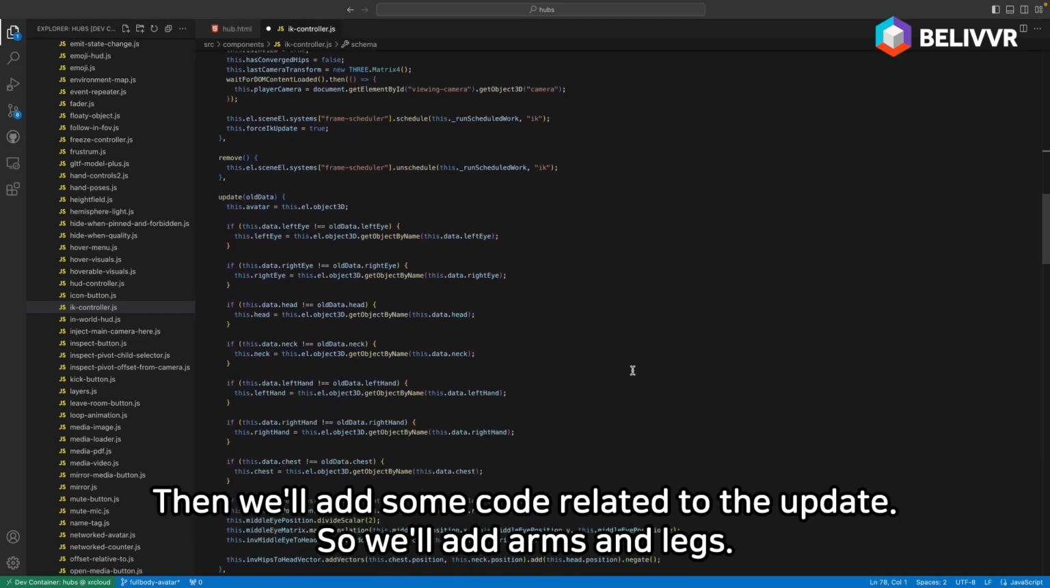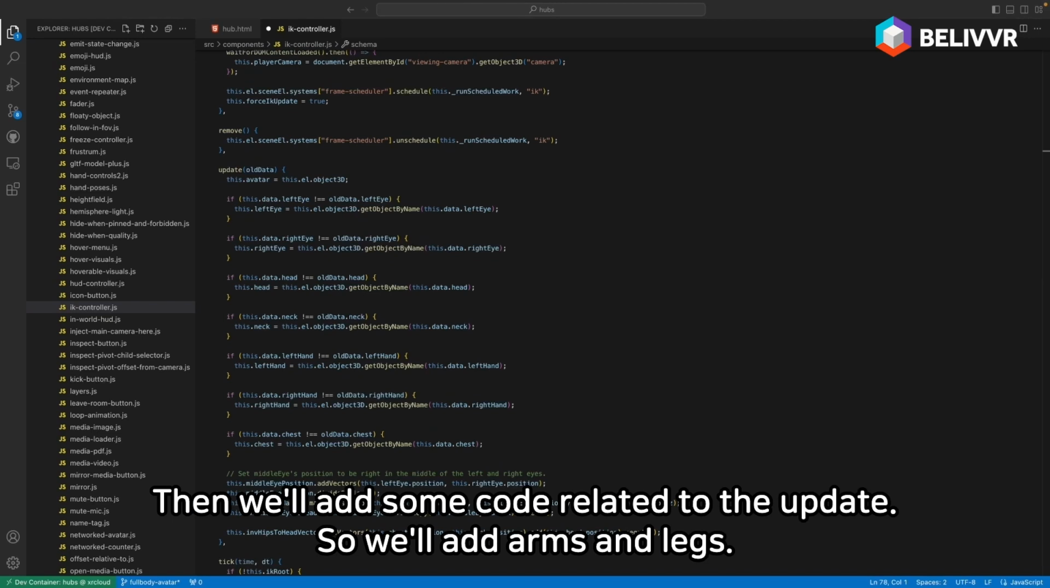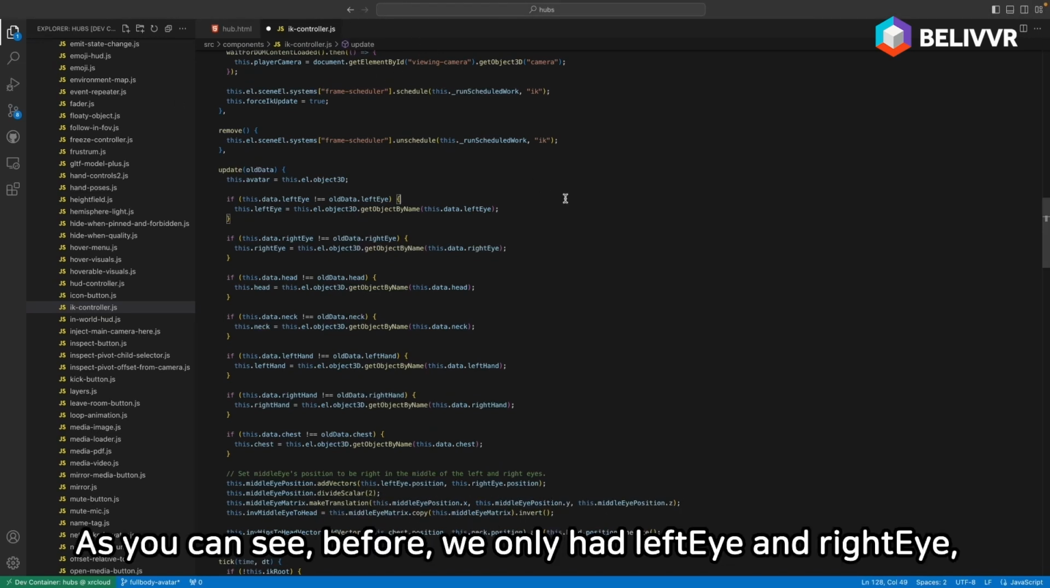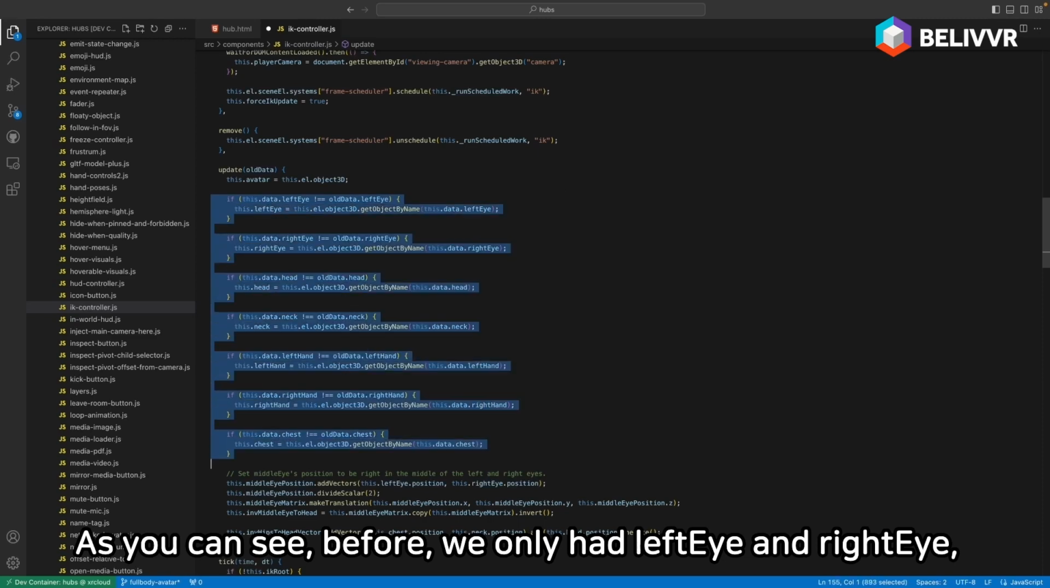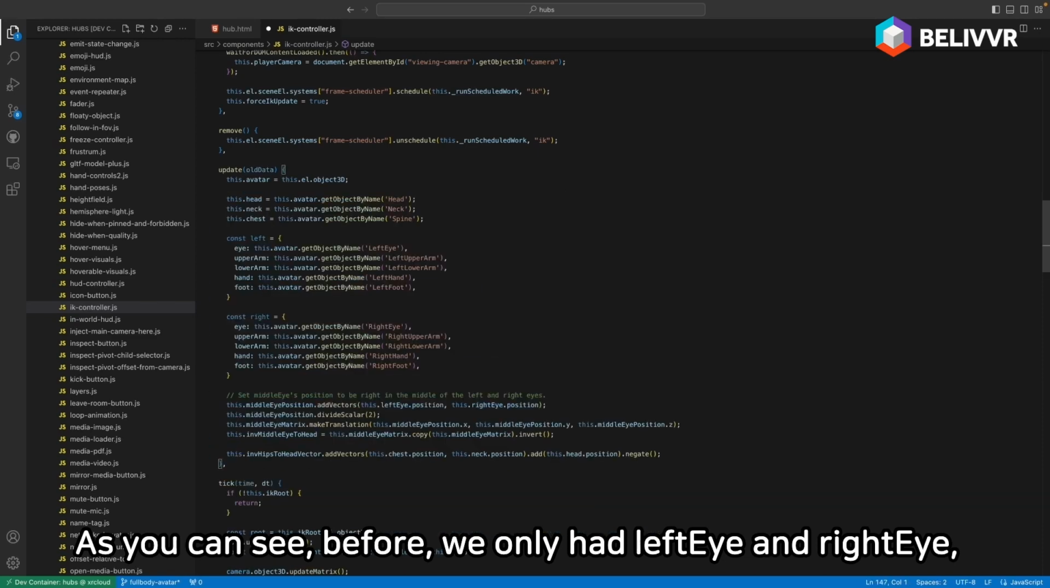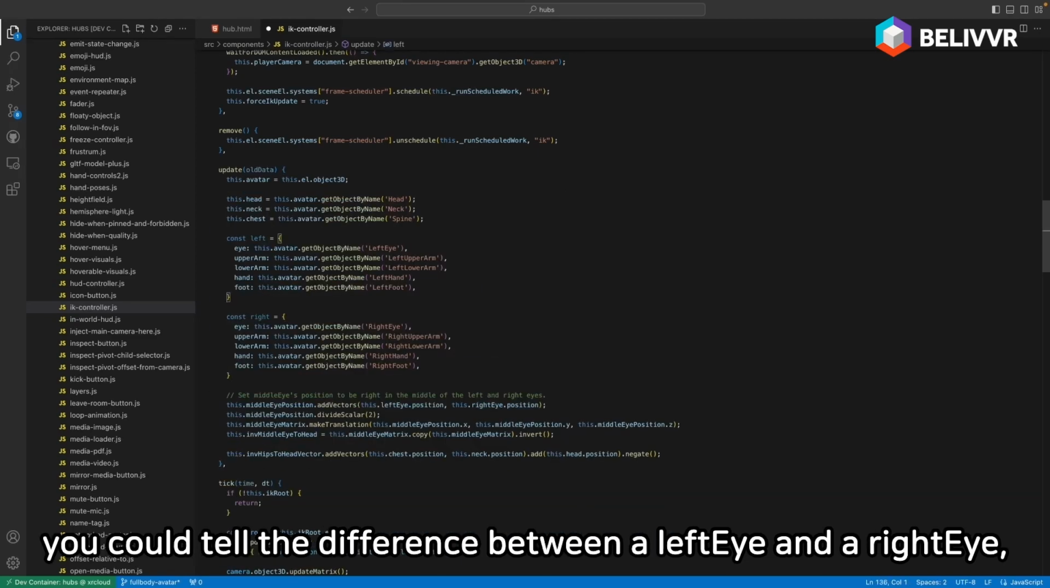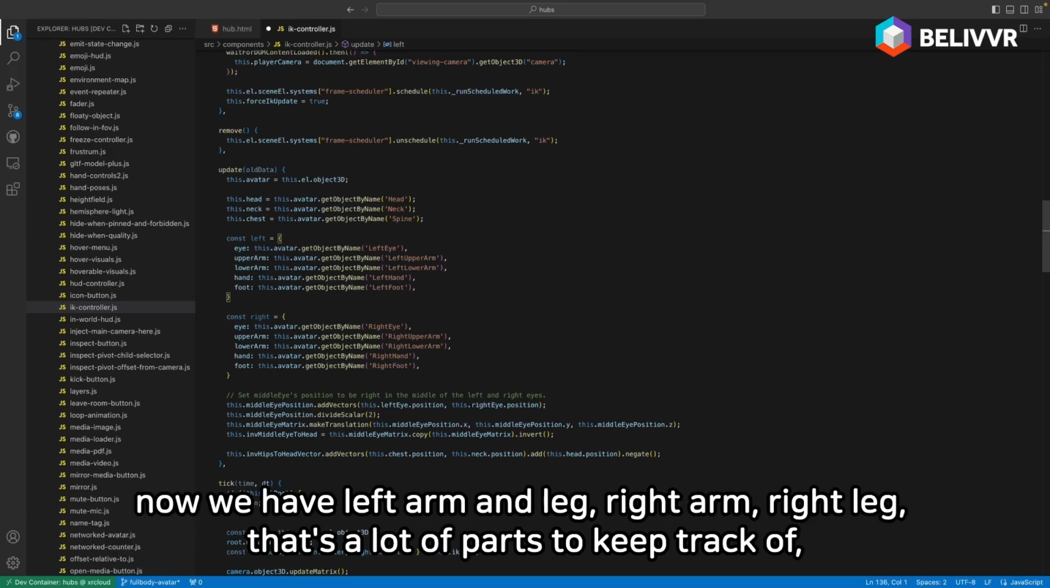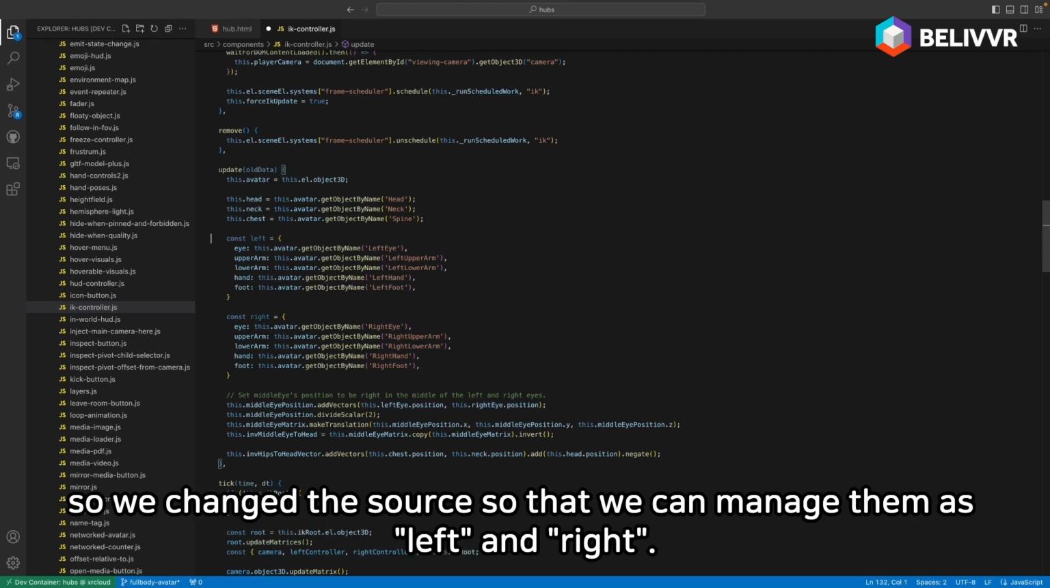Then we'll add some code related to the update. So we'll add arms and legs. As you can see, before, we only had left eye and right eye. You could tell the difference between a left eye and a right eye. Now we have left arm and leg, right arm, right leg. That's a lot of parts to keep track of. So we changed the source so that we can manage them as left and right.